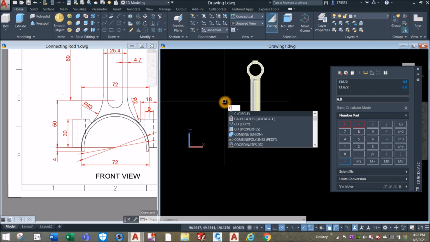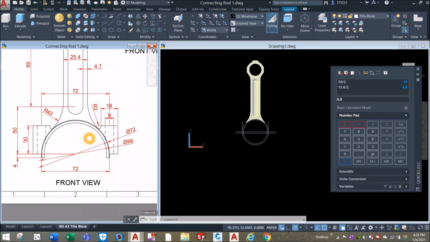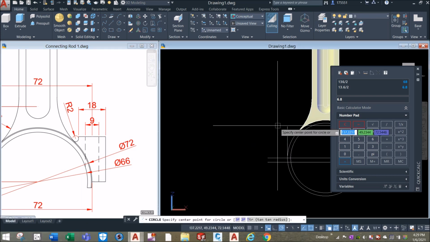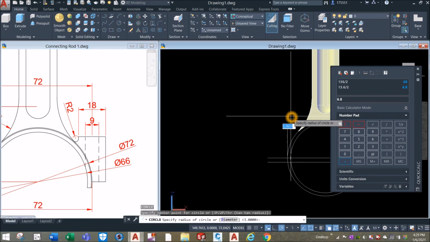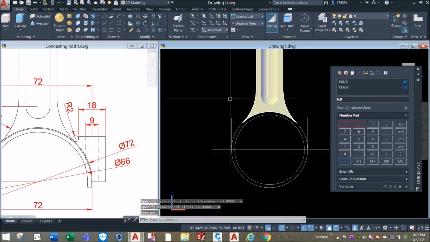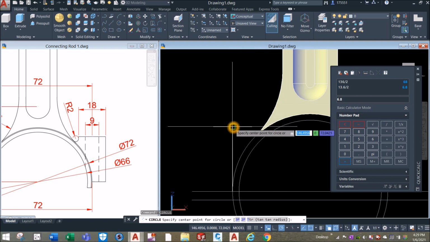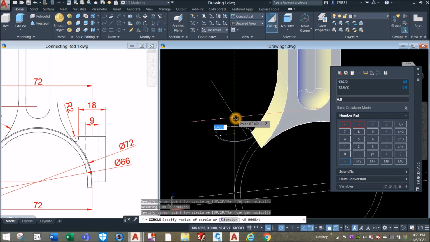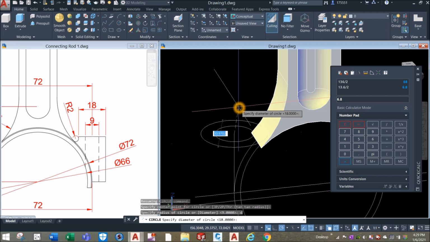So I'm going to draw a circle. Wait, I'm going to check the diameter for this one, which is 18 here and 9. So C for circle. Look at center. Type D for diameter option and enter 18. Another circle. Locate center of the circle. Type D for diameter option and enter 9.